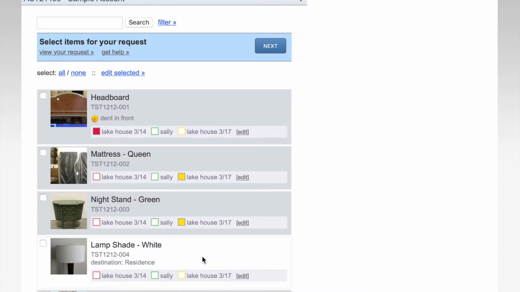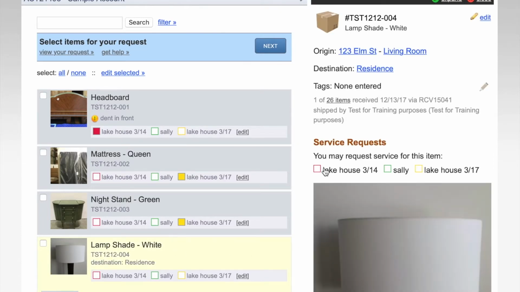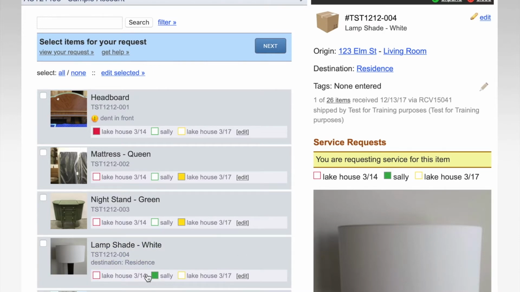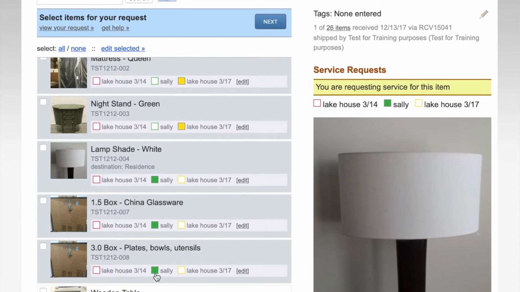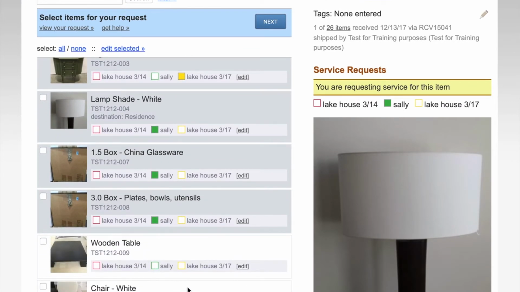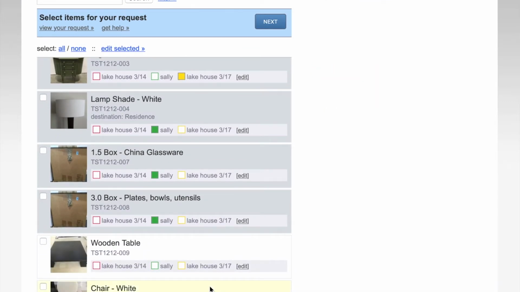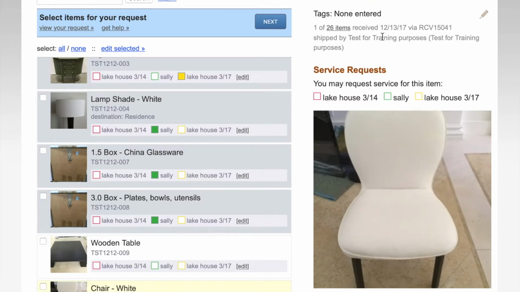When we're looking at the details of a particular item, we'll notice that those same checkboxes show here. Let's say this lampshade should go to Sally. Checking that here also makes the change on the left. We can do this one item at a time if we'd like. Let's say we want to see the details of the item before we actually select them. It's just another way that we could do this.